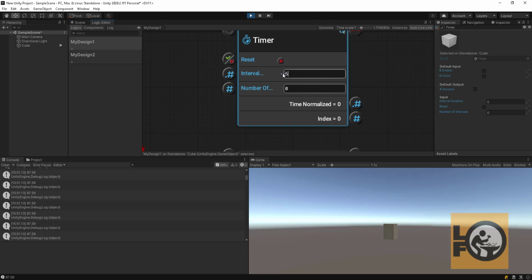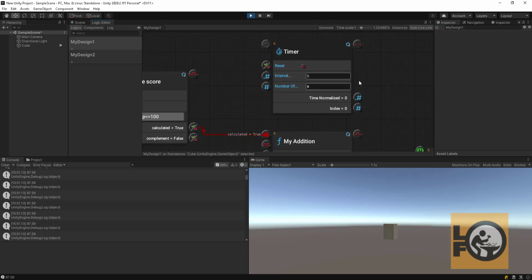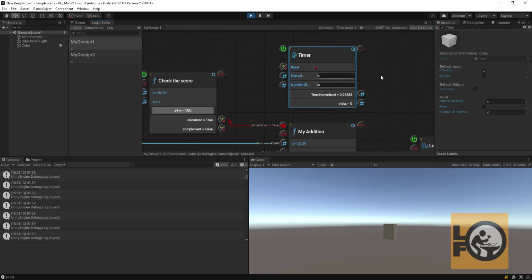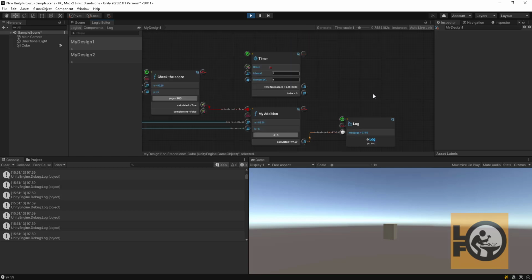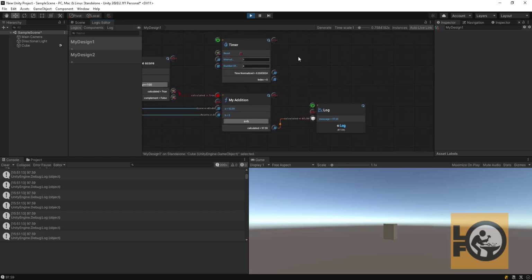Set the time interval to 5 seconds. Power the timer node. The timer will measure a time of 5 seconds and will report success through success output. Every component sends a success message impulse when finished. Connect the timer node success output to log node clock input.